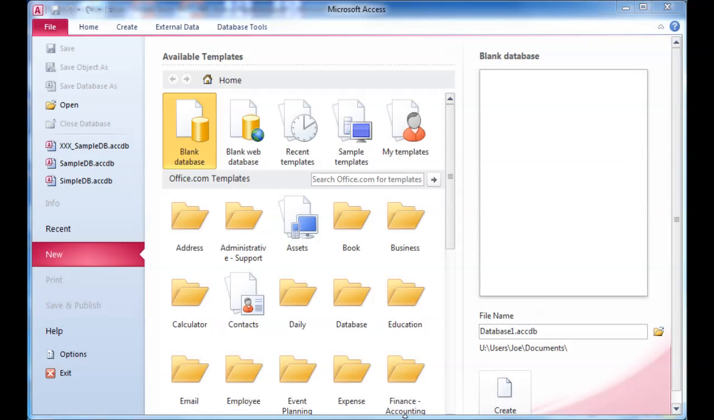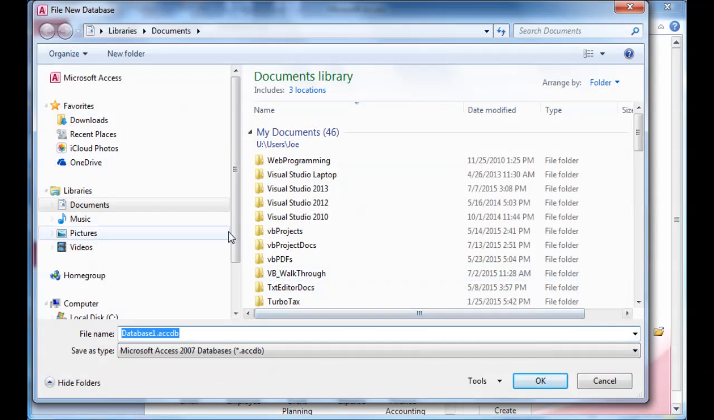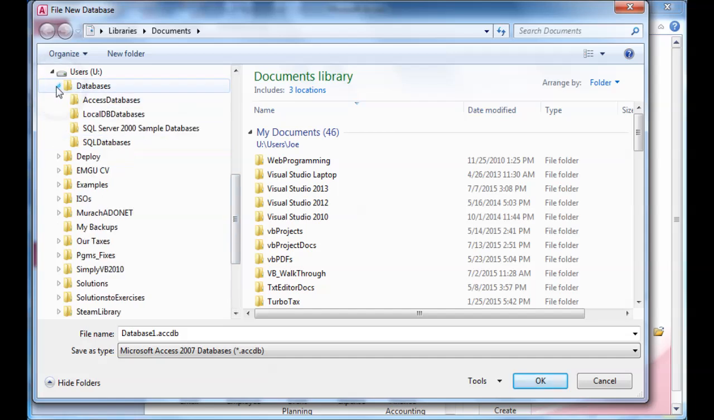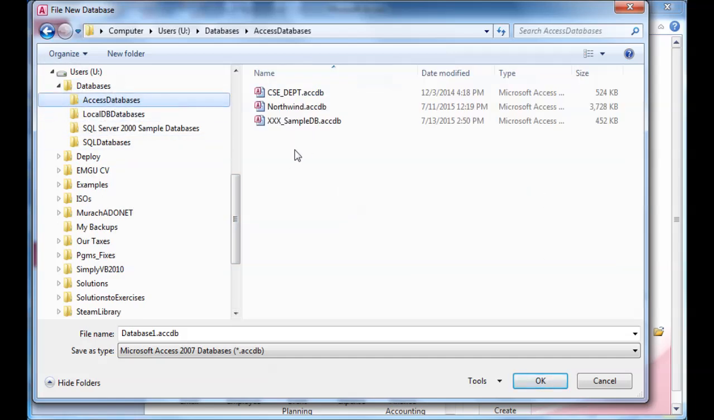So I have Microsoft Access 2010 opened up. And we're going to create a blank database, and this is going to be a very simple one. So first of all, I'm going to go out to the file name area where I'm going to store this and click on the folder, and it'll bring up the Explorer, and I'm going to go to a location that I have on my U drive, where I like to store things. I have a database folder, and there I have my access database area. So I'm going to store it there, and I'm going to call this a database sample DB.